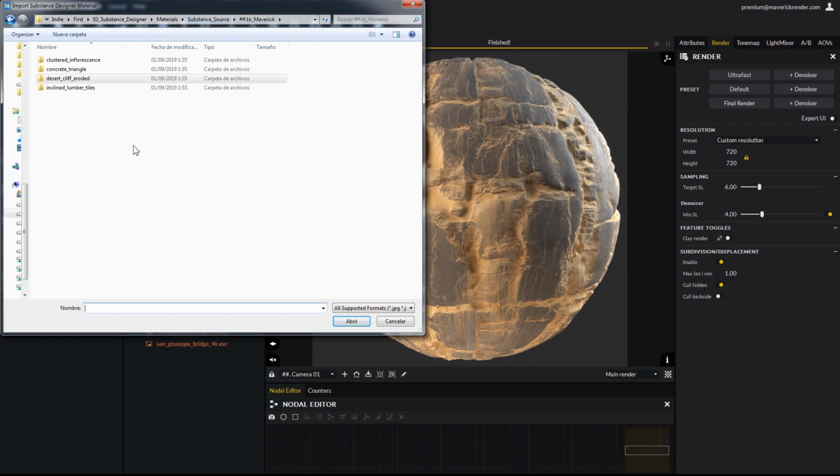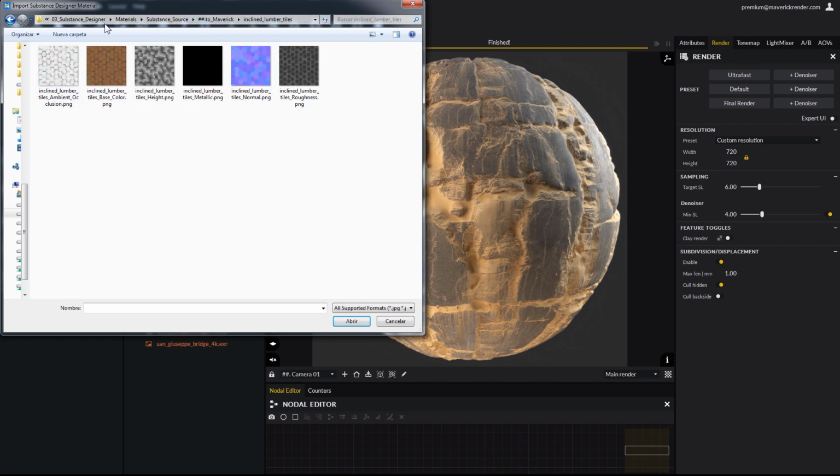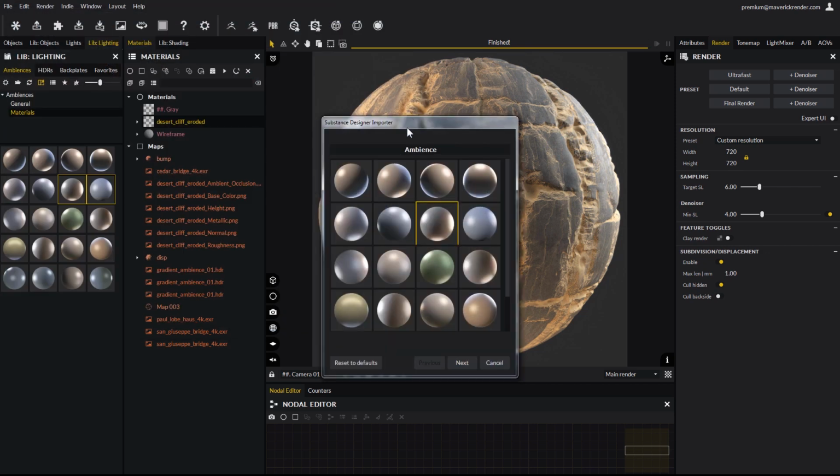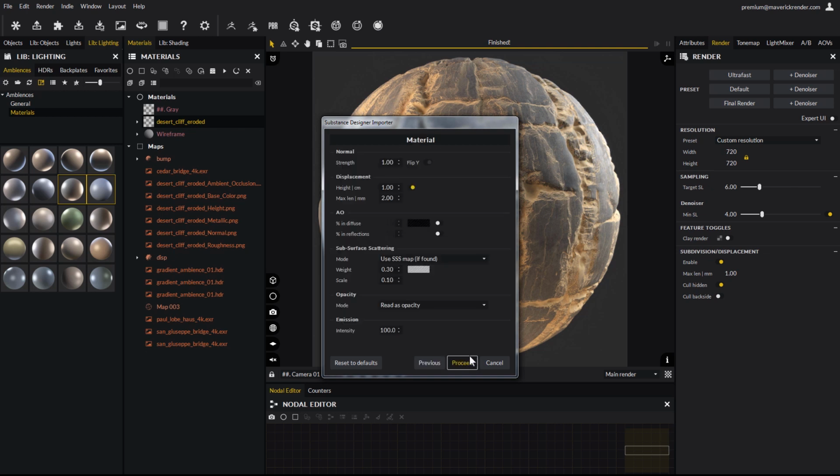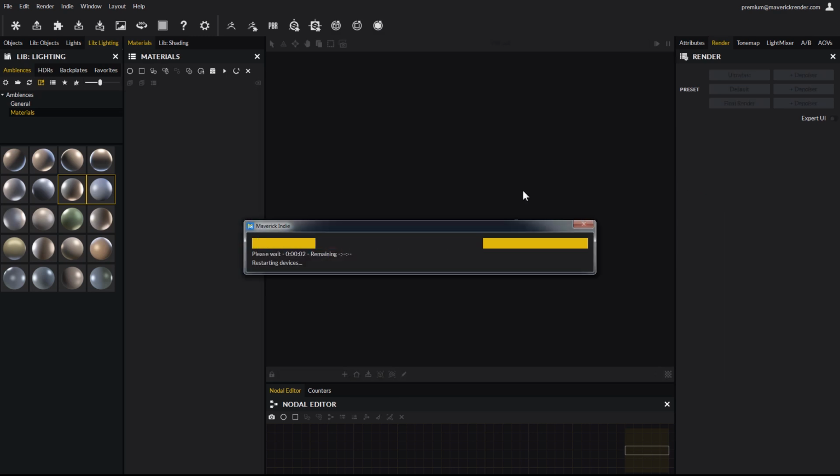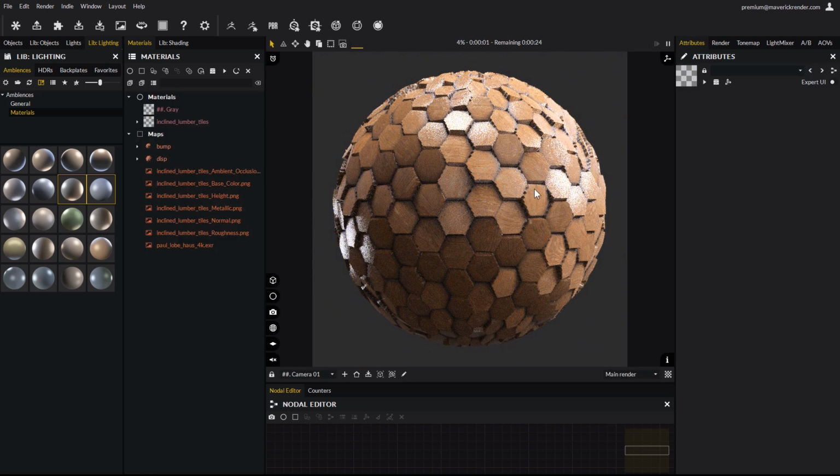We will use this really cool lumber tiles material created by Ben Wilson. Double-click any texture and select an ambience. Leave the import parameters at their default values. And here is our Maverick render showing this very nice material. There again you can drag and drop ambiences to change the lighting.